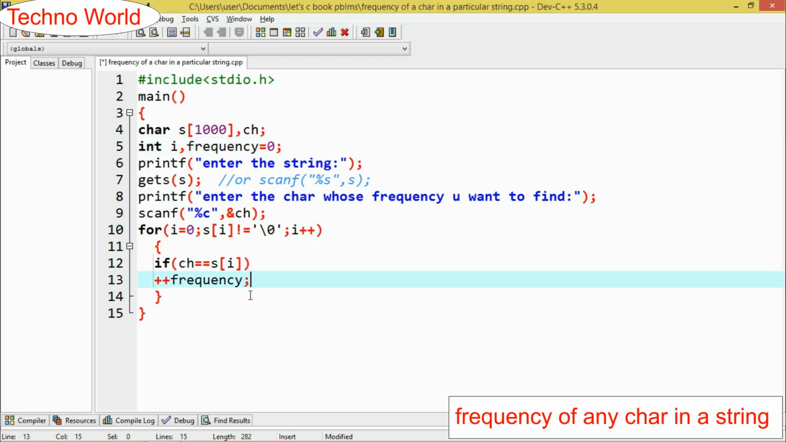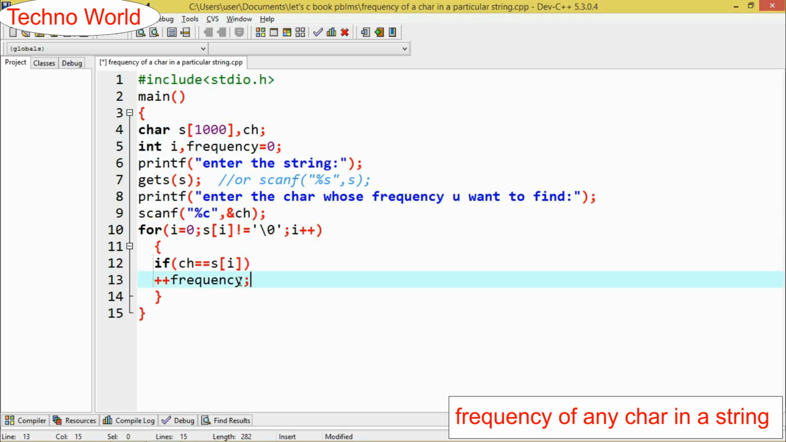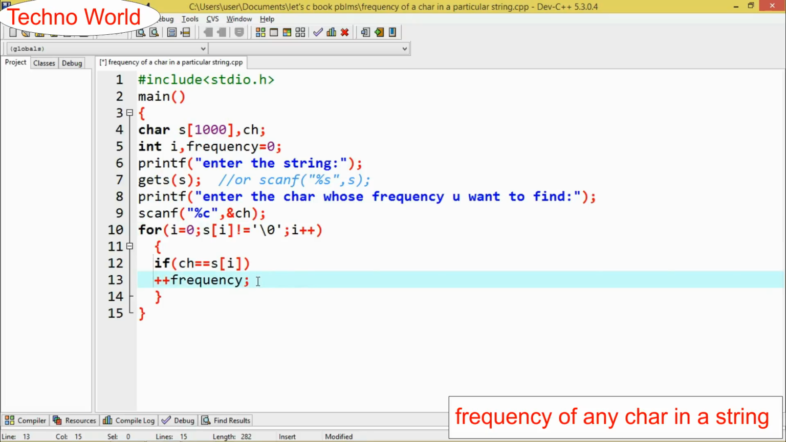So the value of frequency starts from 0, and in every successful run of this for loop, the value of frequency will increase by only 1. That means when this for loop runs for the first time, the value of frequency will be 1, and after that the value of frequency will be 2, and so on.